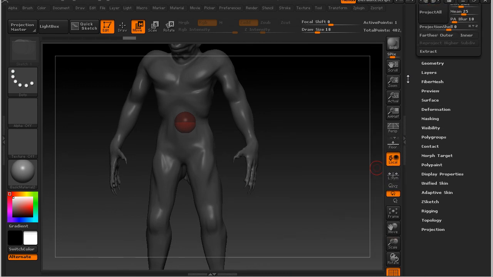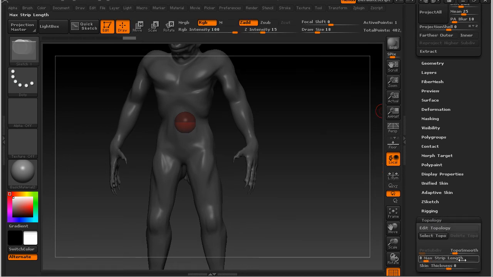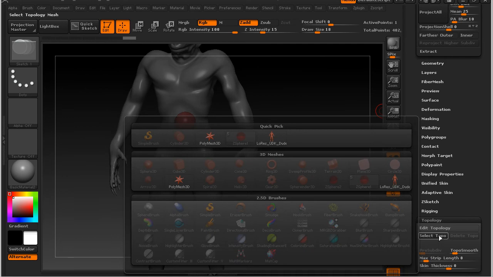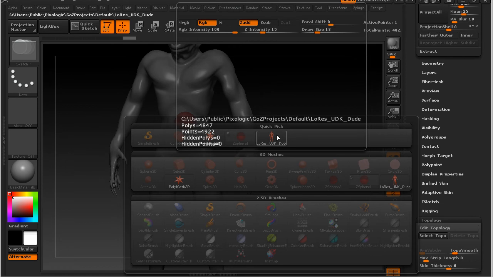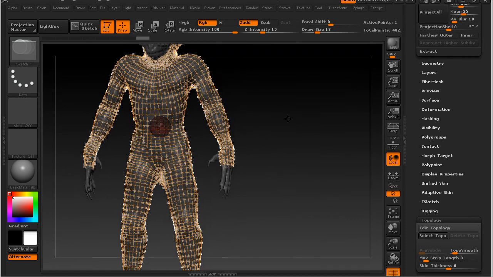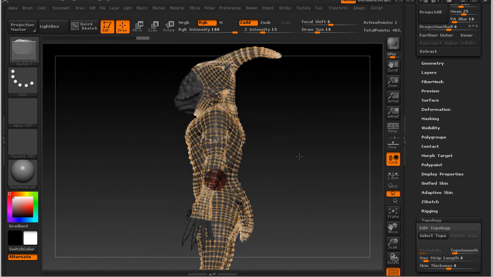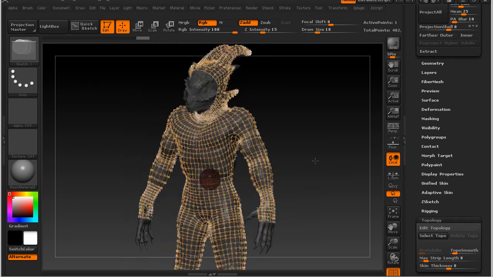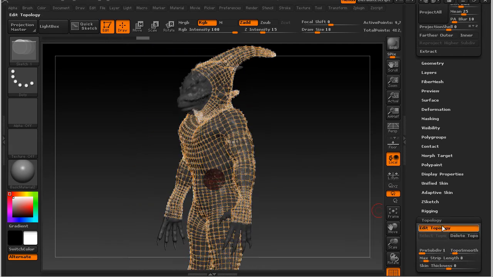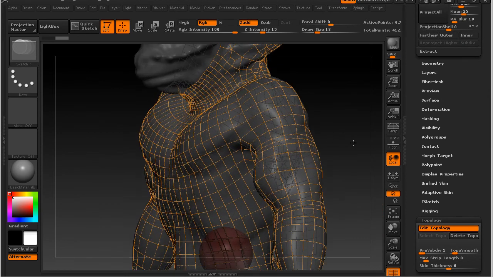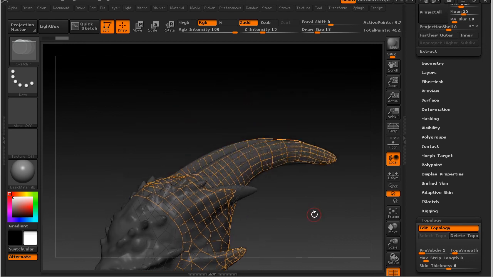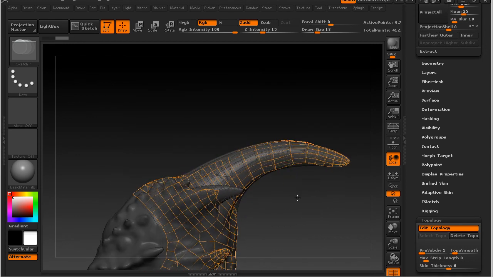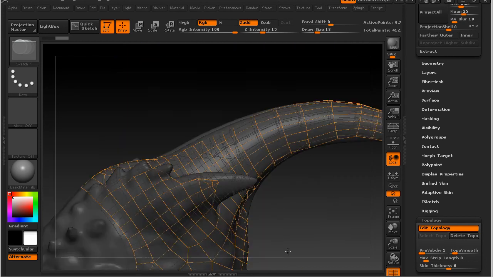Okay, so now if we come down to our topology, go back to draw, select topo, and we'll go with low res UDK dude. You can see that we have this new character mesh here. Go to edit topology, and if we come up and have a look at the horns, you can see that it's not lining up perfectly.